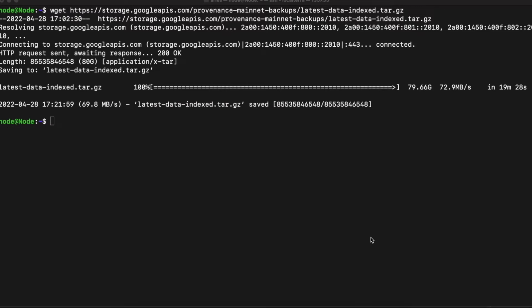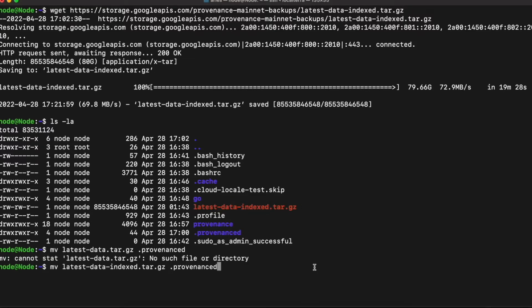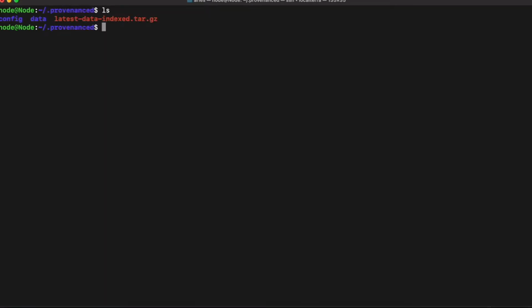Okay, the file is downloaded. Let's move this file to .provenanced folder and unzip the file. Execute ls -la, you will find this folder. This is the home folder for your validator node. Now let's move the downloaded file to this folder. Then let's go into that folder. You can see the file over here. Let's remove the data folder which is already present, and now let's unzip the folder.